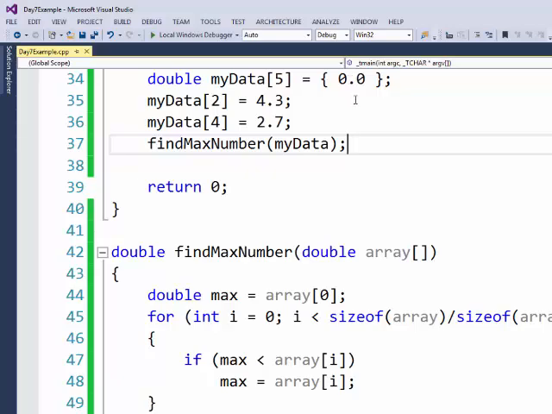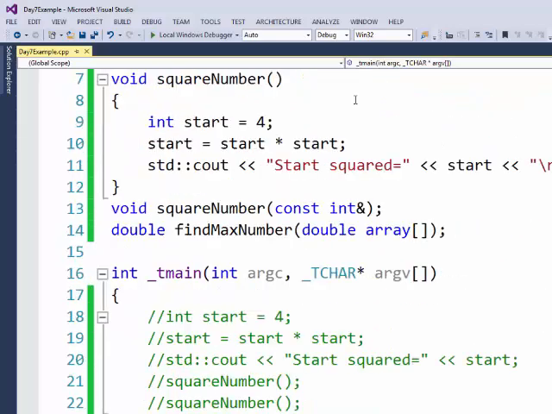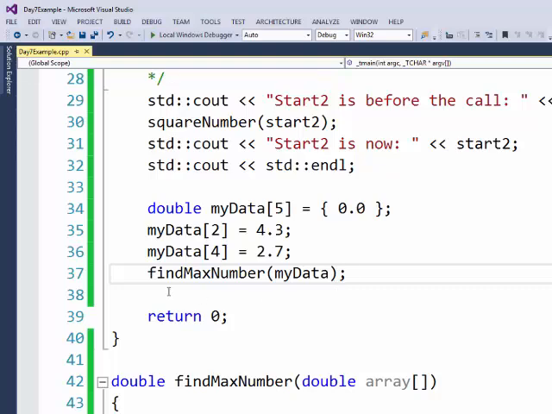You went back down. There you go. Find max double or find max number, open parentheses, and then a double array. So now in this case, I'm calling it. I'm actually invoking that function on line 37.